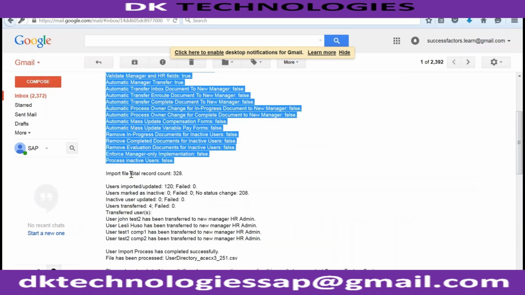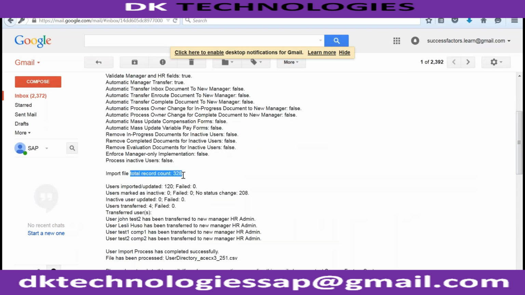And you see the total number of employee records that we imported is 328, and out of that 120 users have been updated, or this is the delta. 120 user records we have touched when compared to the previous import with respect to the employee records, guys. And you see here 208 employee records, there is no change with respect to those employee records.